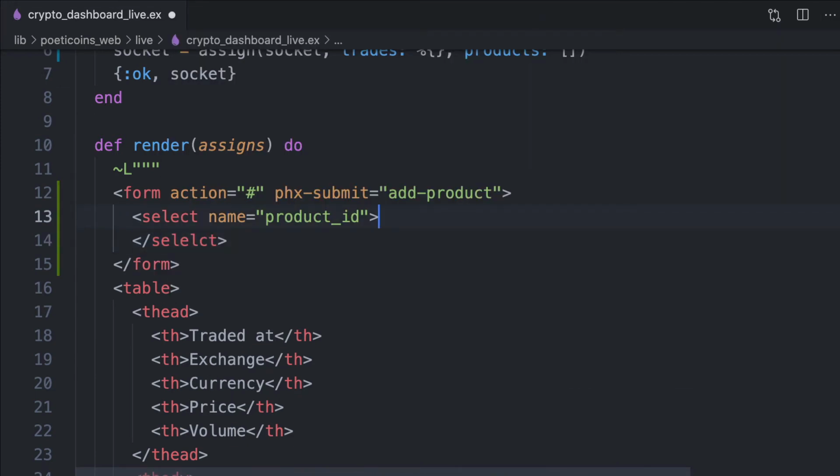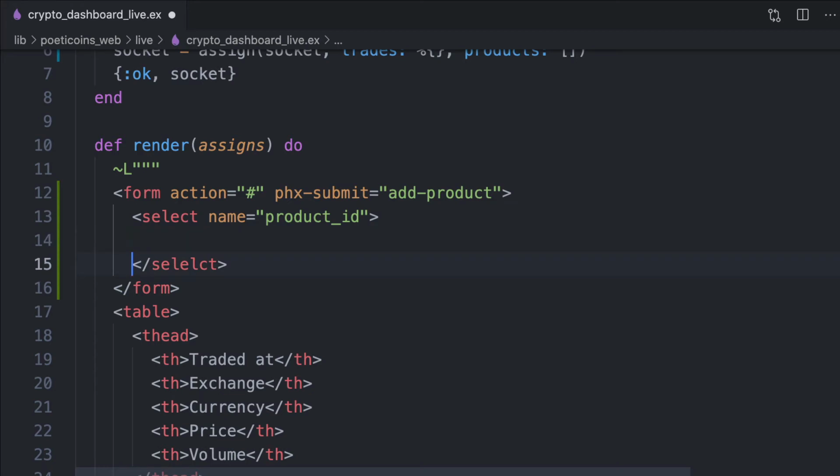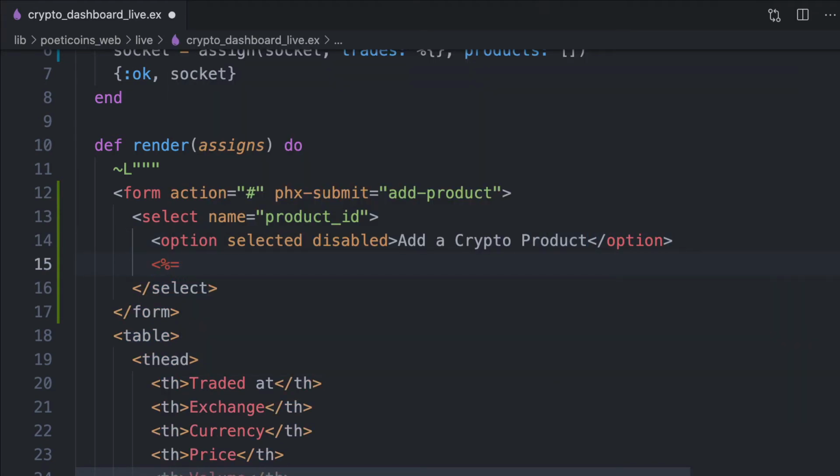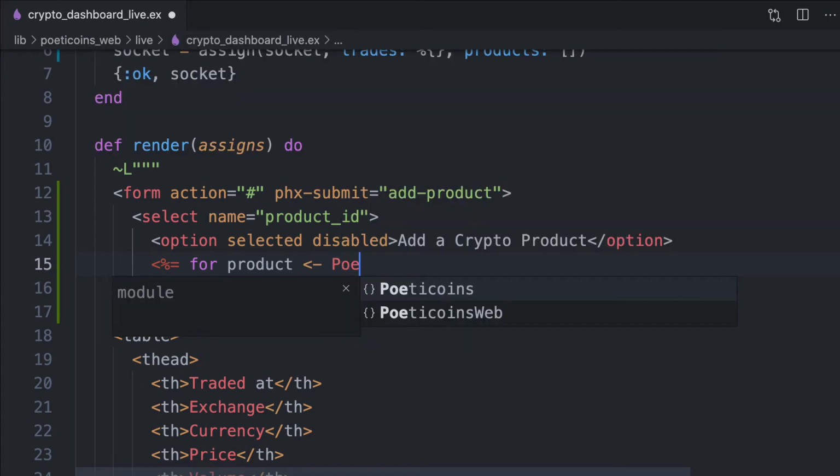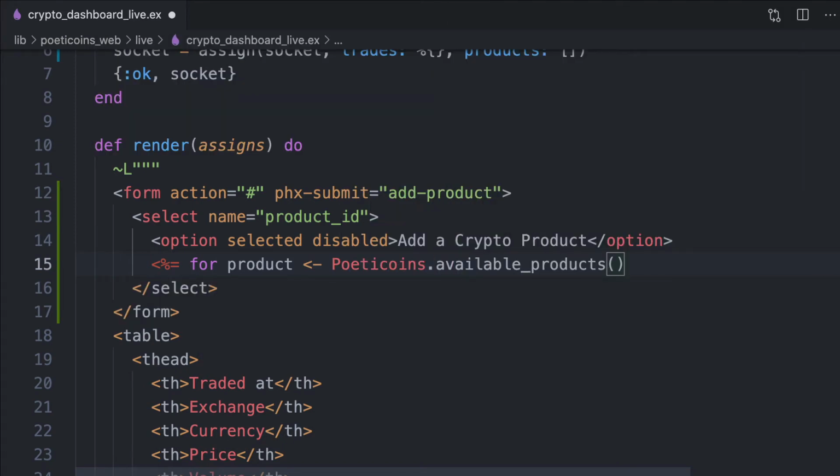And inside here we list all the select. We list all the options. So first, a disabled option, selected, disabled, add a crypto product, something like this, using a comprehension for. So we'll use the Poetic Coins available products function.